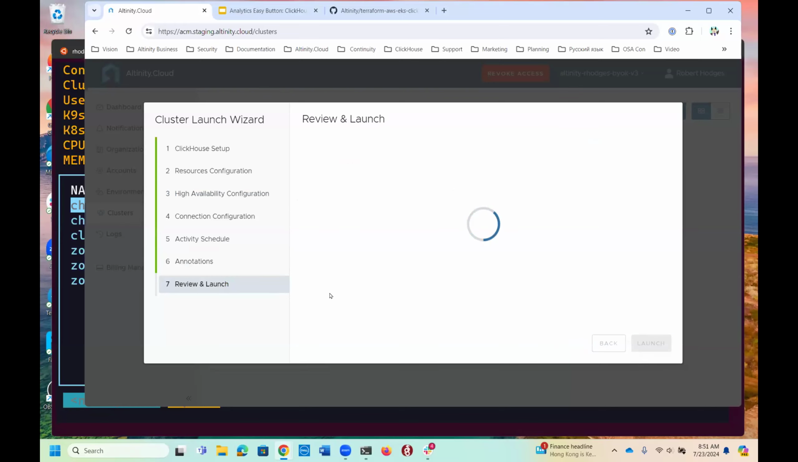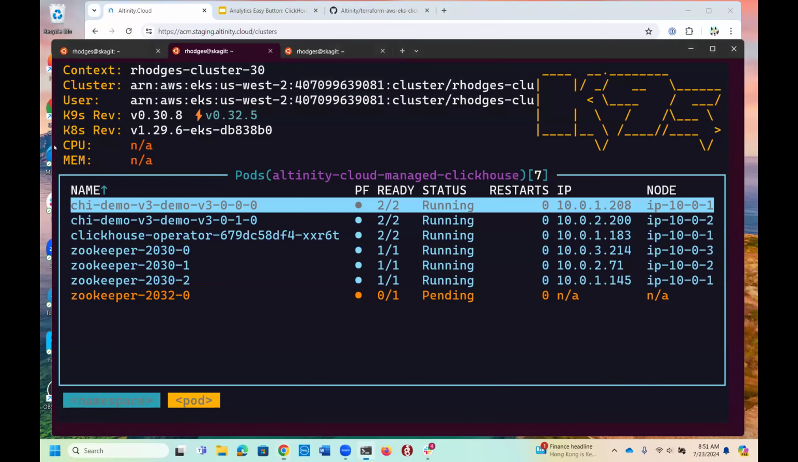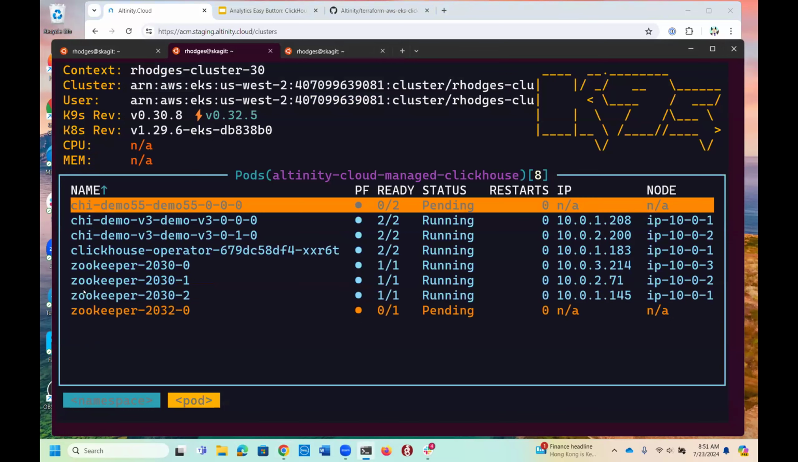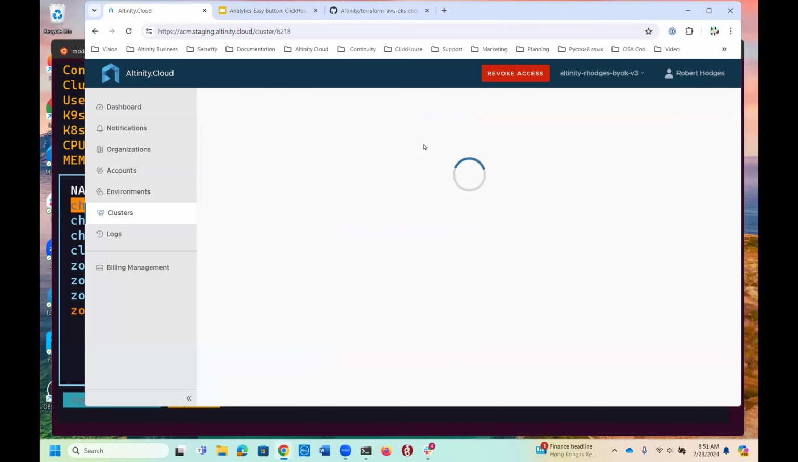So off it goes. And what we'll see now is that we have this demo 55 coming up. And actually, if we come over here, it's already started to open up the zookeepers, and it's adding zookeepers. And we also see this demo 55 pod come up. So that again is something that's going to take a little while to complete. So let me go in and let's go to our good cluster.